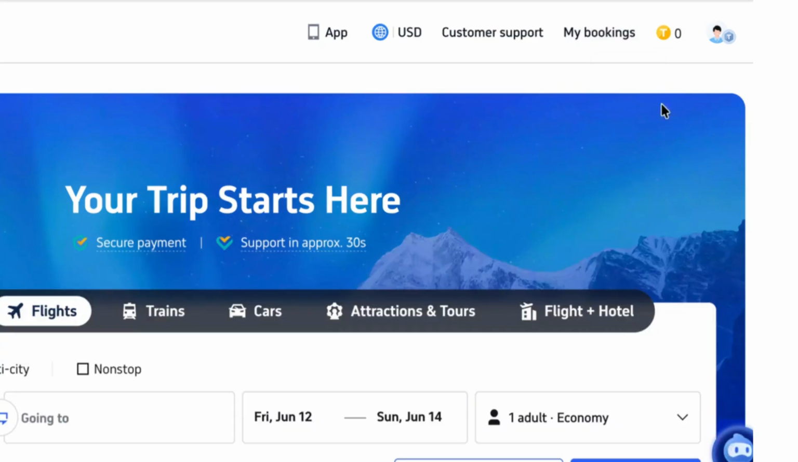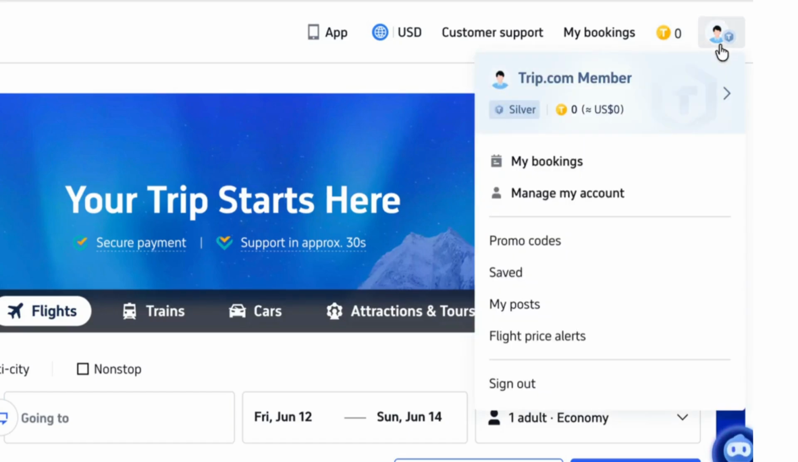Next, you can see the trip.com rewards or coin section. When you use trip.com, sometimes you may receive points or rewards depending on the booking. Finally, you can see your profile icon. From here, you can check your account details, settings, and other profile options. These are the main account options you should know before starting a booking.